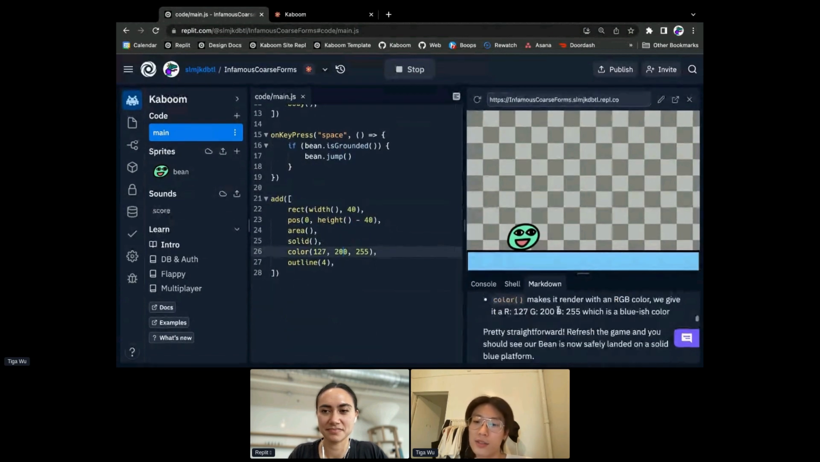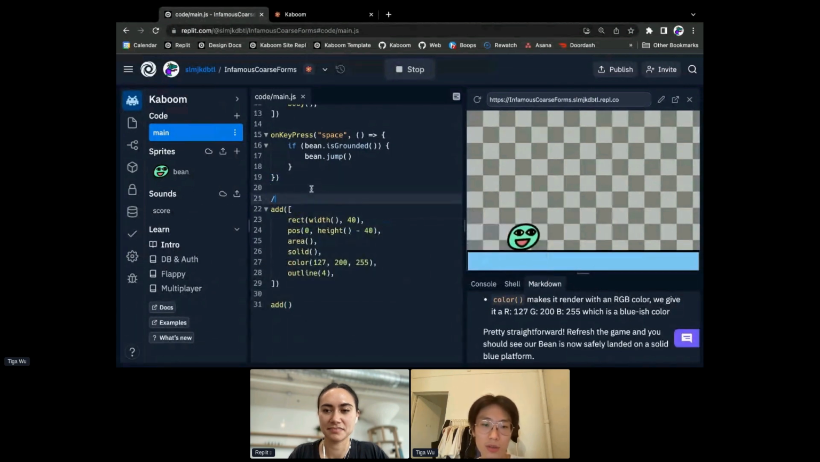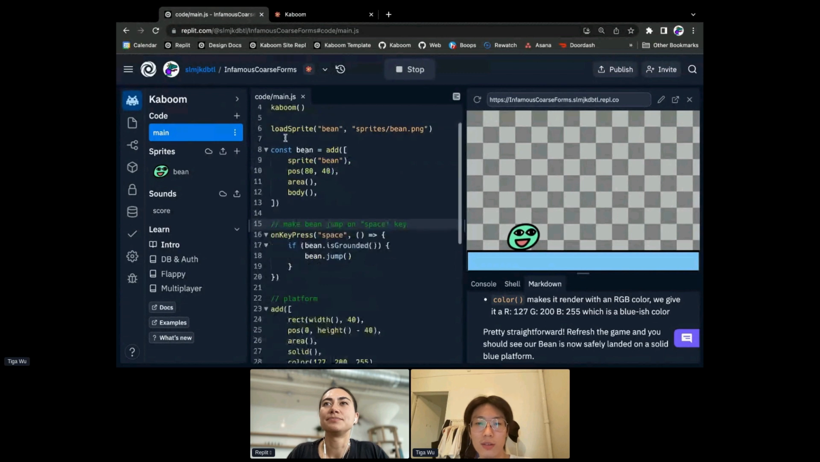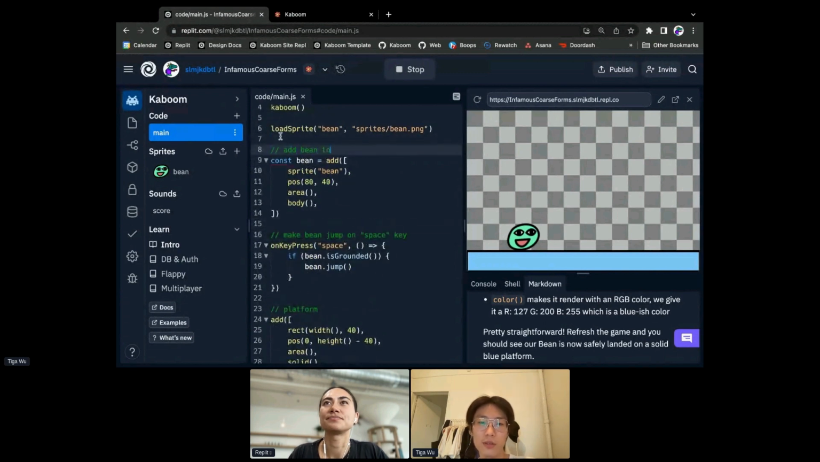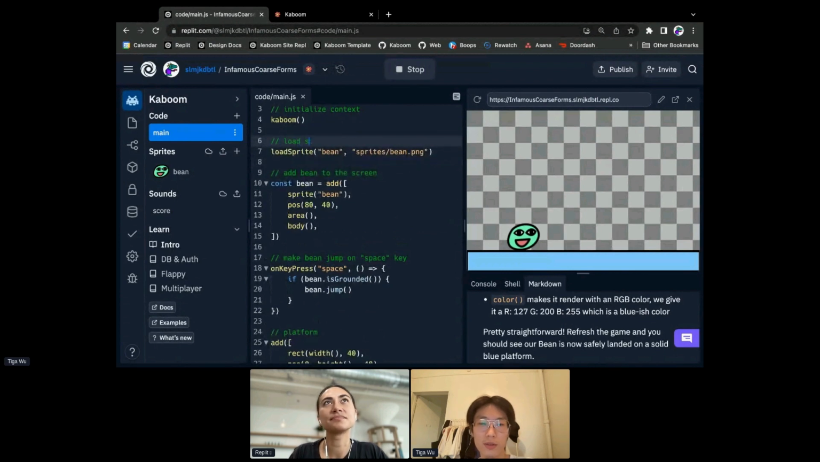Okay, so let's add the obstacles to jump over now. To add an obstacle, we're going to use another add block because it's another game object. Let's add a comment here so it becomes more clear. Making jump on space key.